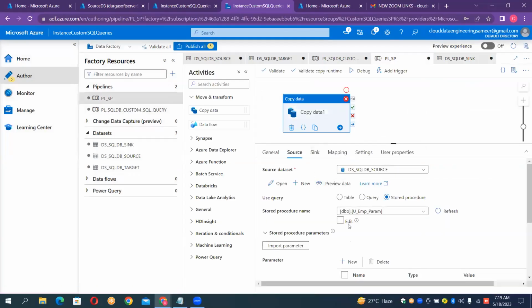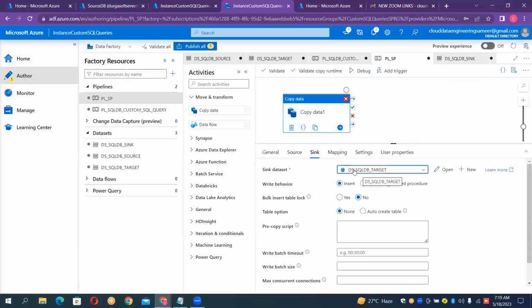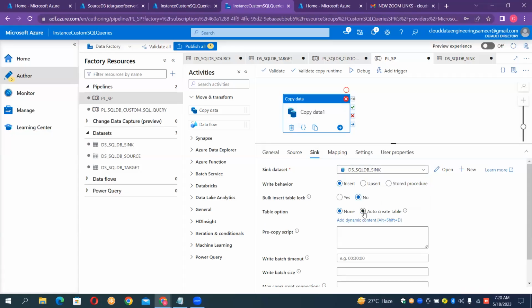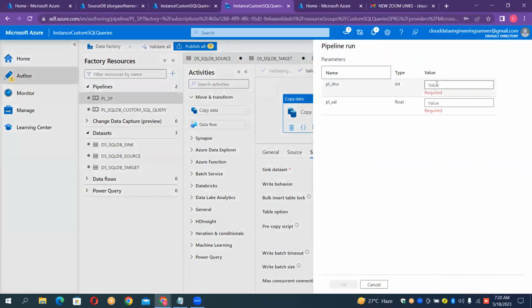Select the source. Source is fine, everything is fine. Click on the sink. Instead of this database table, I'm using the sink table. And finally, click on auto create table. Am I right, everyone? Now just run this. Now it will ask you for the value. So department number is 10, 35,000 is the value. Click on OK.